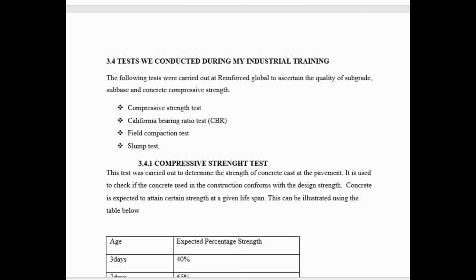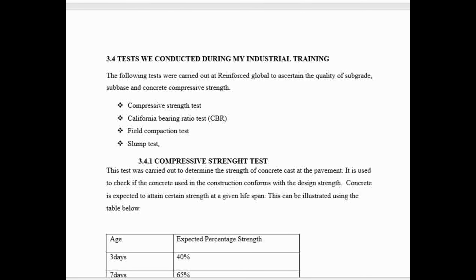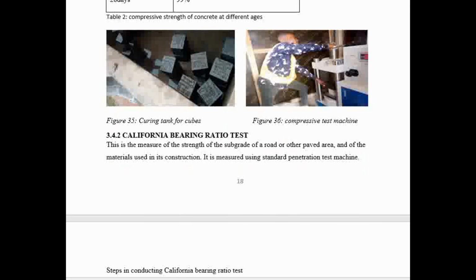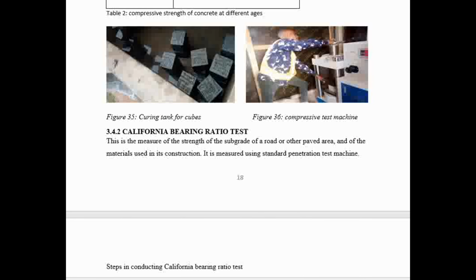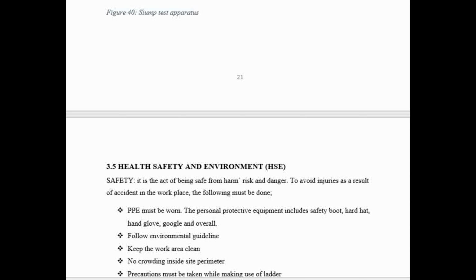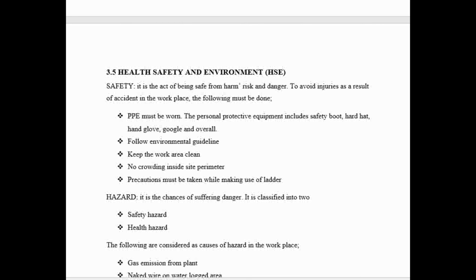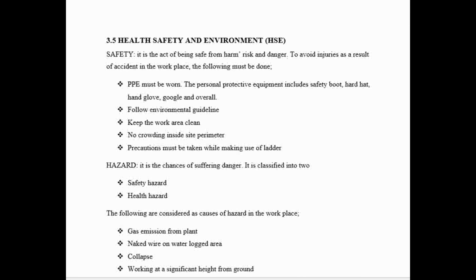After the joints, I will have 3.4, which is the tests we conducted during my industrial training. Here I highlighted all the tests that I was exposed to during the training, and this is me in the site performing my normal routine. In 3.5, I have health, safety and environment. Before I resumed work during my industrial training, I was made to pass through safety classes where I was taught some important safety rules that all the workers are expected to know. So that is my 3.5.